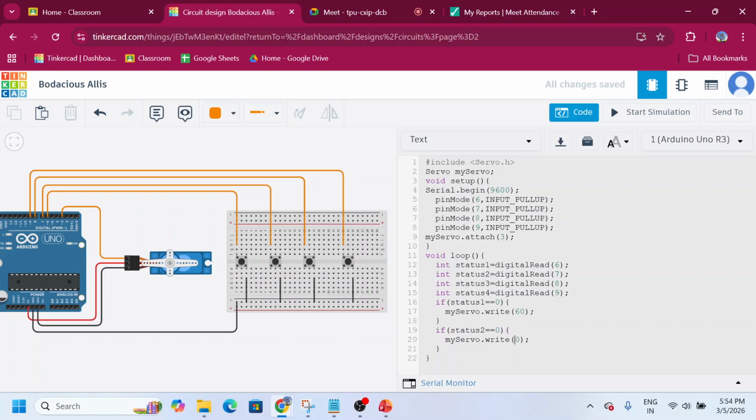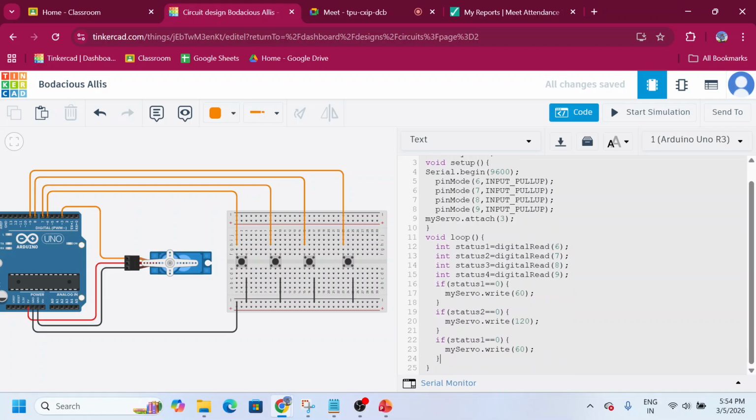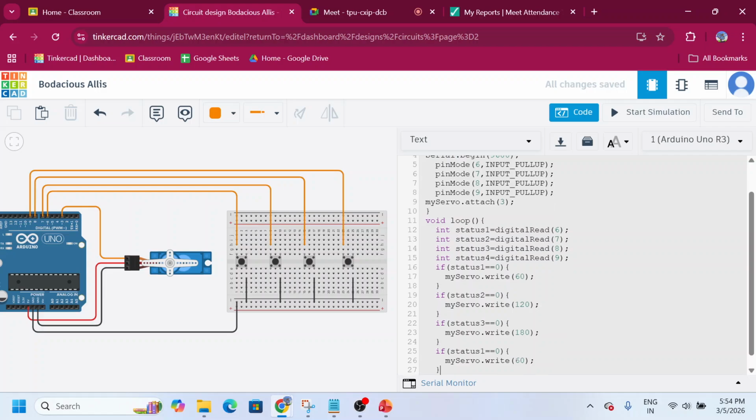Then the angle should be 120 degree. For the status 3, the angle should be 180 degree. For the status 4, the angle should be 0 degree. Okay, like this.